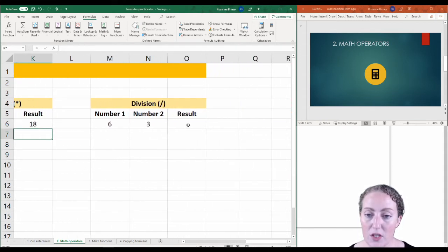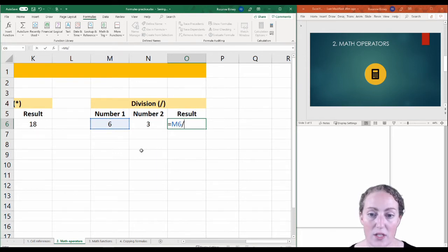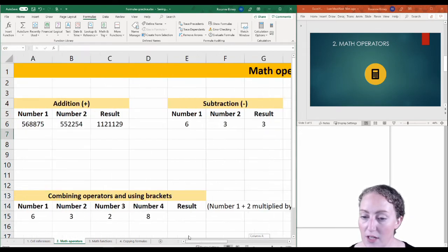And lastly then division, same idea again, equals, clicking on the first number we want to divide, and then the symbol for division is a forward slash, so that one there. Then we click on the number we're dividing by, which is this one here, and you should see the result is 2 in that case. Okay, so if you have any issues as you're doing any of that, let me know.